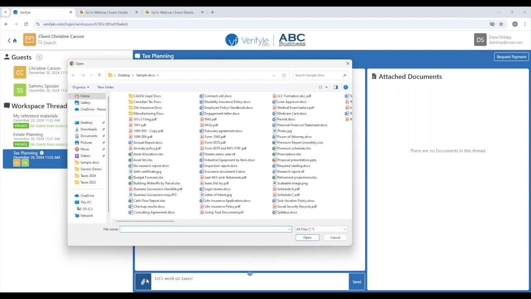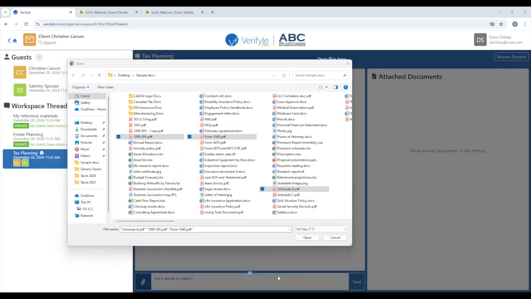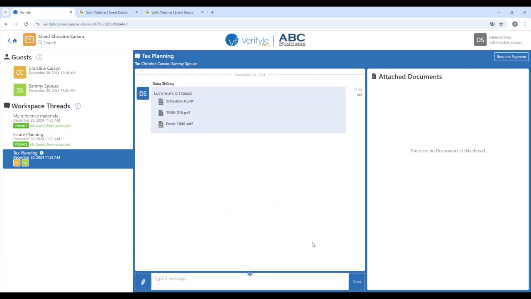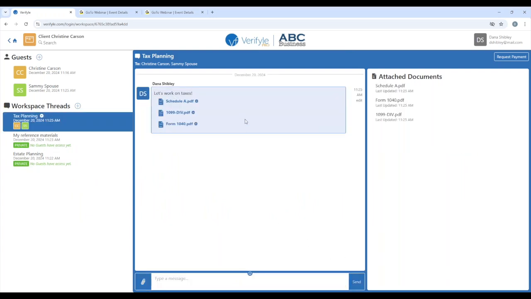And click on the paperclip symbol to bring in some tax-related documents. How about that? And that, and that. Okay, and by the way, I can just drag and drop these documents in if I would like. Okay, and then I'm going to go ahead and click Send. Okay, so all that information is encrypted as it is brought into Verifyle. And so now Christine Carson, Sammy Spouse, and I have the ability to access and add to this information anytime that we would like.